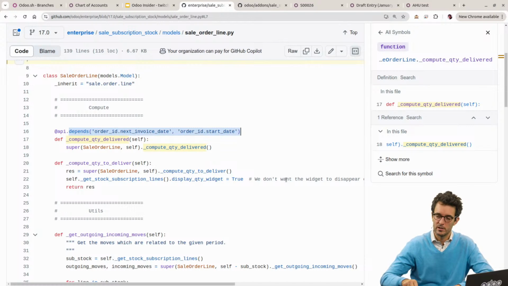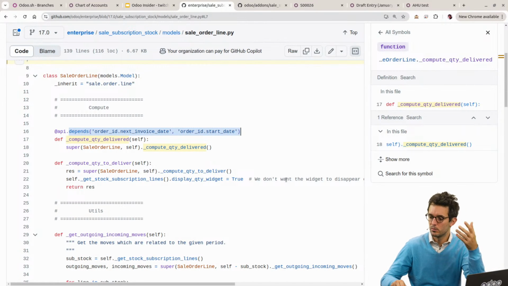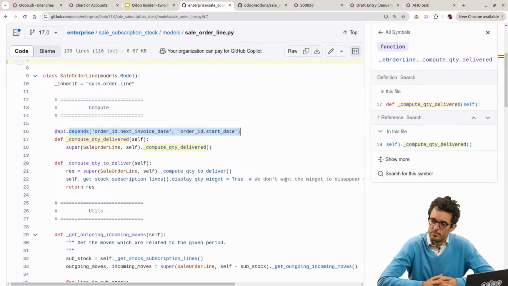I need to know how much I need to deliver every month. If you have the total number, it's not going to help you because you don't know if you go on the sale order how much you need to deliver this month. That could be the reason, but I'm not sure, Stefan.